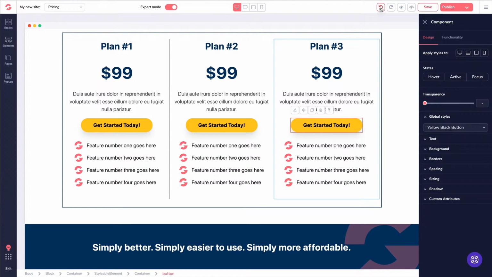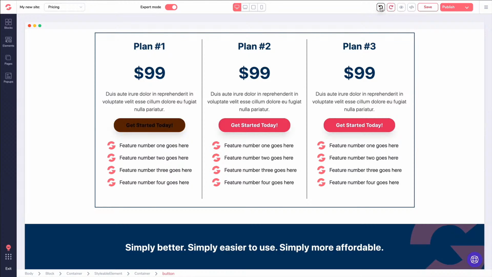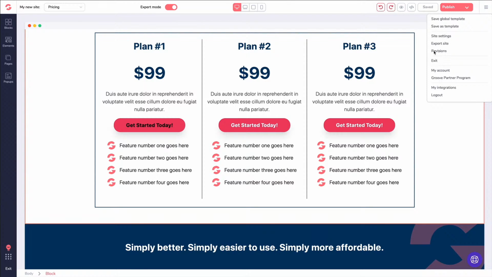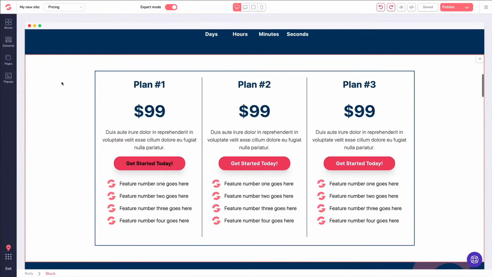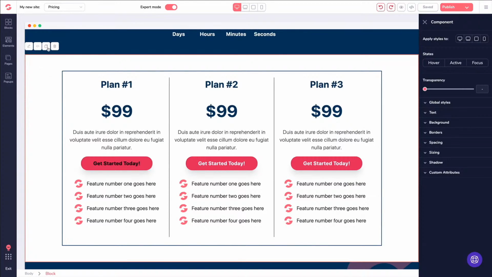Now if I want to go back to the previous styles, I just click the undo button 3 times. Just like that, and now I've got it back the way that I want with my undo button. And of course, remember, I'm not even saving. I have all of my revisions, it's saving every time I'm making a change, so I can go back. Pretty cool.